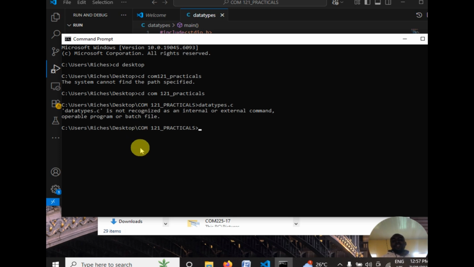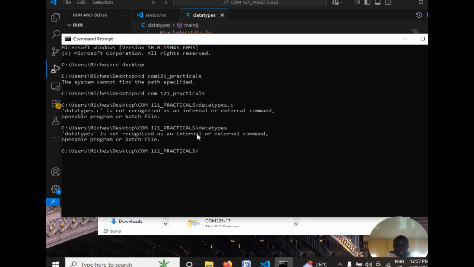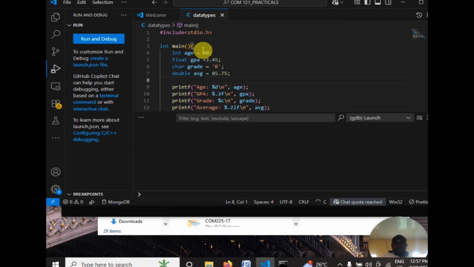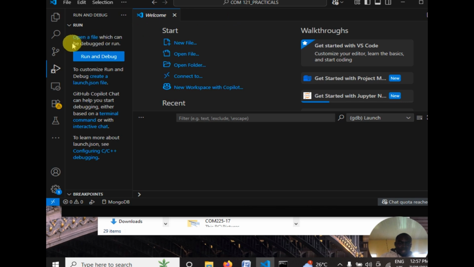It means we did not give it. Okay, let's see what is there. Data types. Cannot open because we did not specify the extension. It means we have to go and work on this file. So how do we edit the file name now?